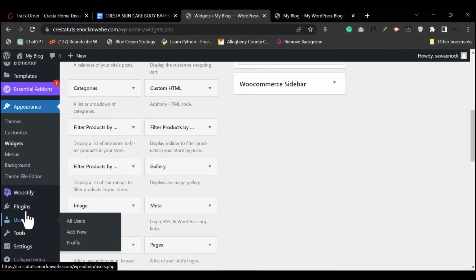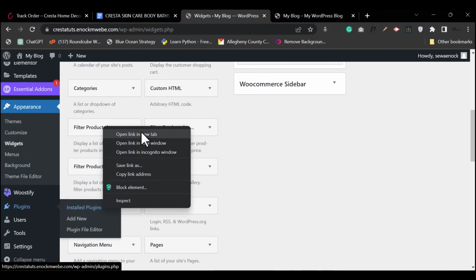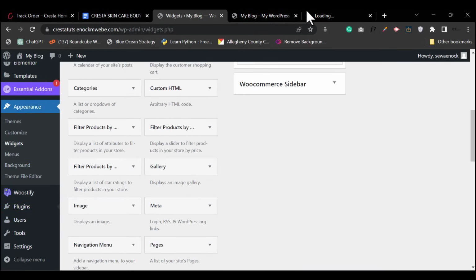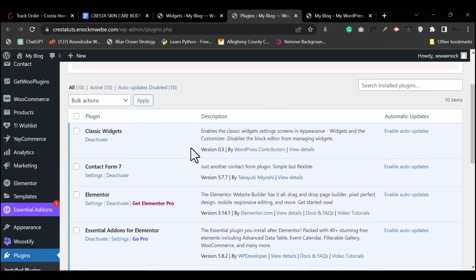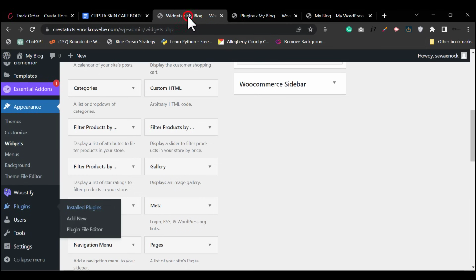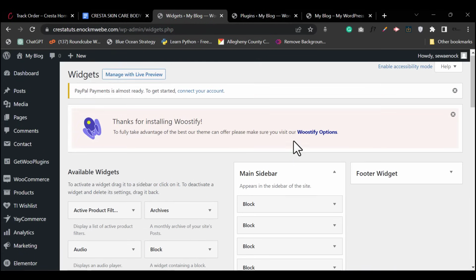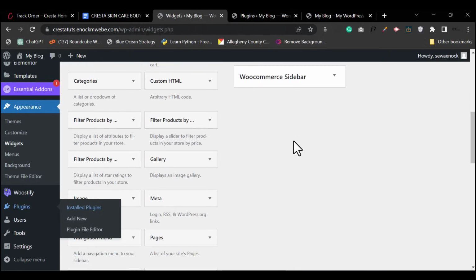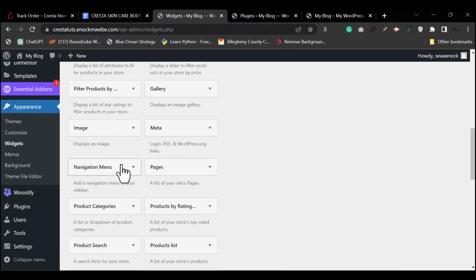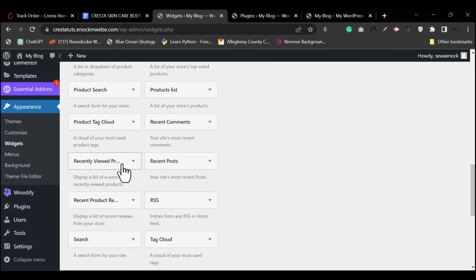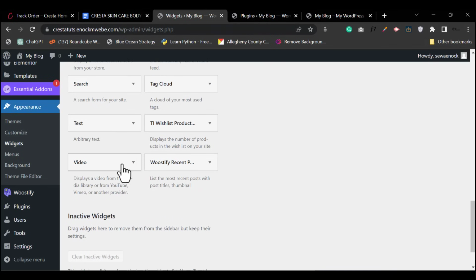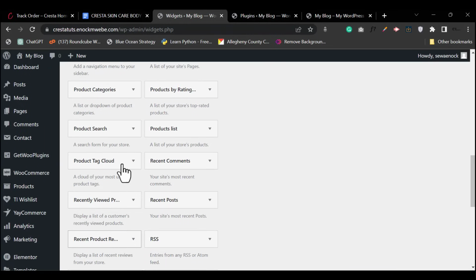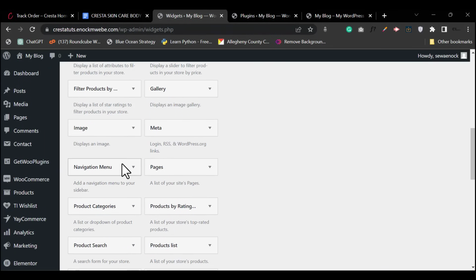If I right click here on install plugins, you'll find that we had installed classic widgets that would help us create our footers. Okay, so right now what I'm going to do is add the widgets that we just created to our footer.